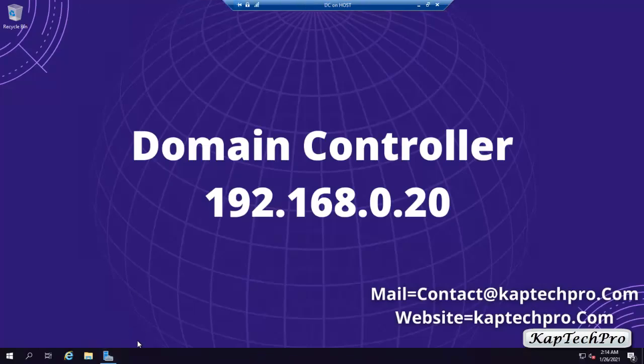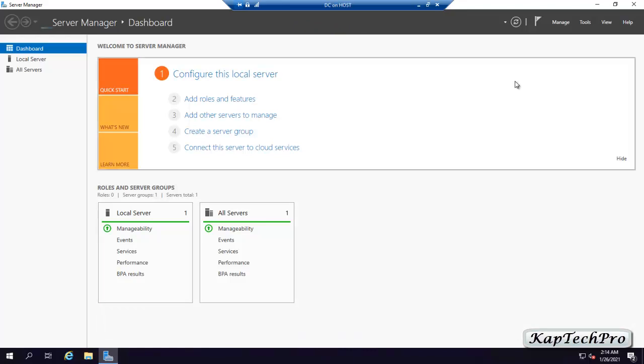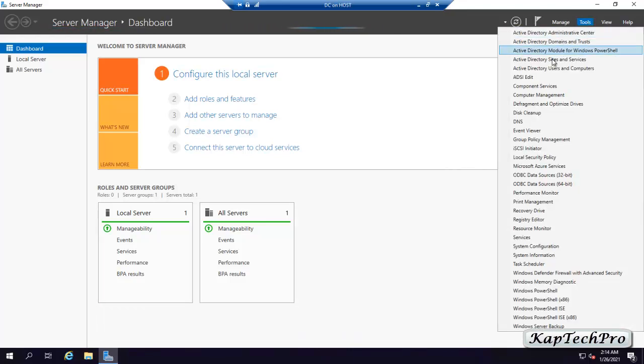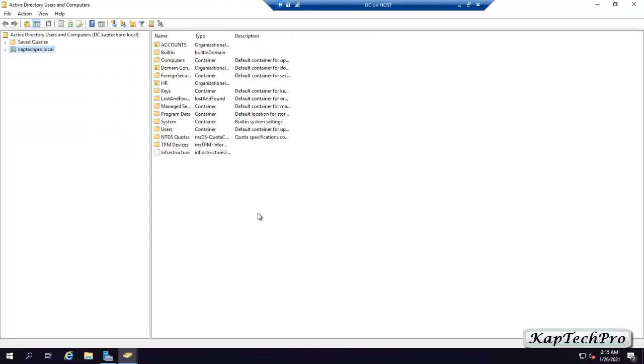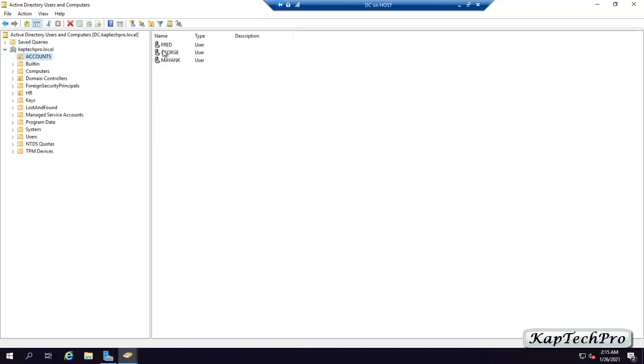Now friends, we'll go to Server Manager and we'll see if we have recovered our OUs or users. We'll click on Tools and we'll select Active Directory Users and Computers. So friends, this is our Active Directory Users and Computers wizard. We'll click on captechpro.local and as you can see our Accounts OU is back. Our 3 users of Accounts are recovered. Now we'll click on HR. The HR OU is also recovered, and Ashish and Amit both are back. And in computers, the client computer is also recovered.